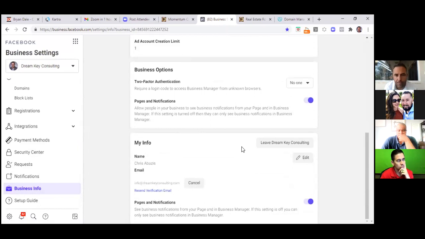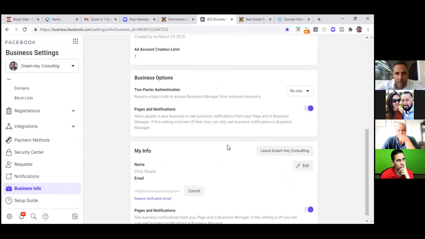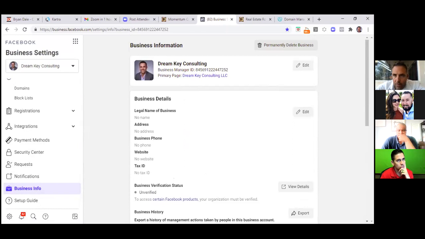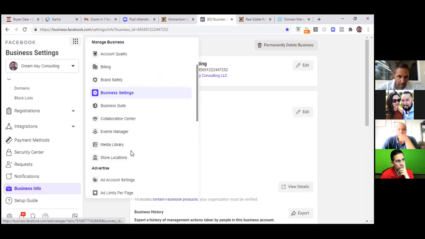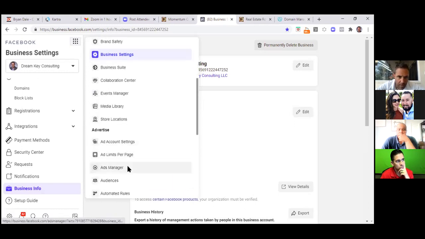Okay, so now let's go to the top. Let's hit the dots. Now we're going to just bookmark a few more things and we're pretty good. What dots am I looking for? Hit the dots at the top. And then let's start with the Ads Manager. Let's bookmark that real quick. You'll see it at the very top, right there.